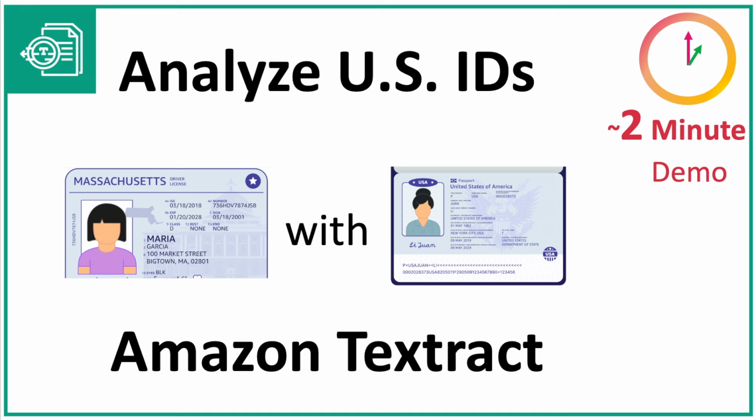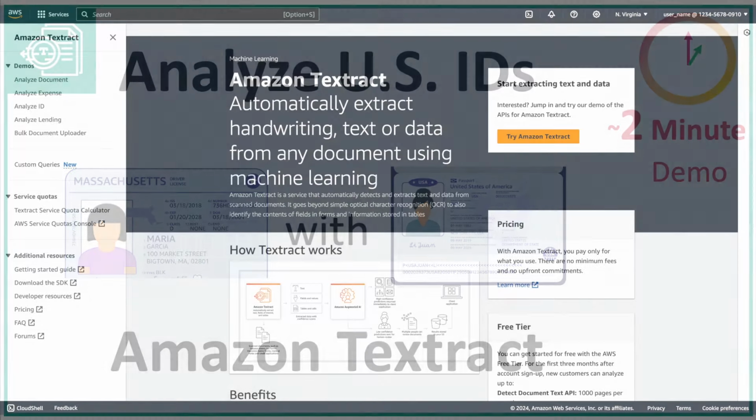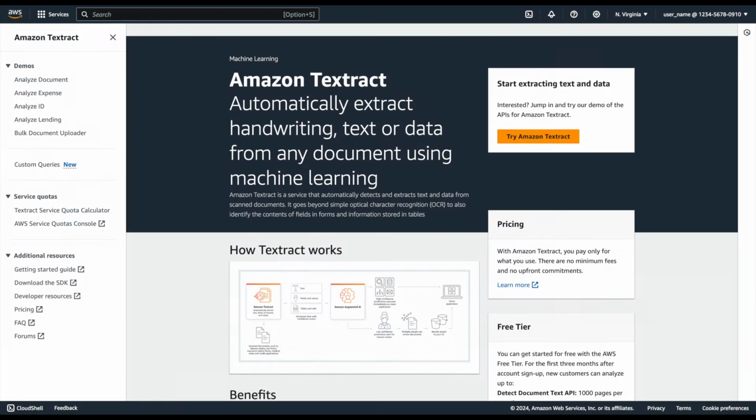Amazon Textract is an AI service that performs more than optical character recognition on PDFs and images. It analyzes documents and identifies relationships within detected text. To help you ramp up quickly on the ID analysis feature, let me give you a walkthrough of the Analyze ID demo provided by Textract. Let's get started.